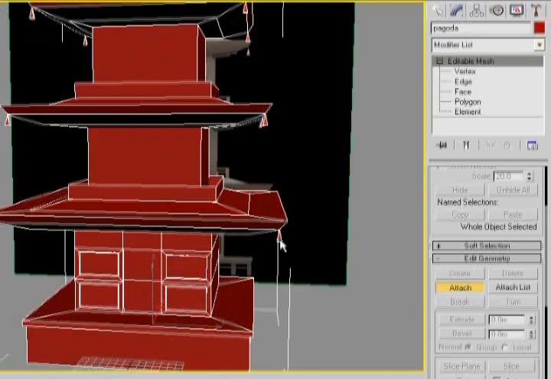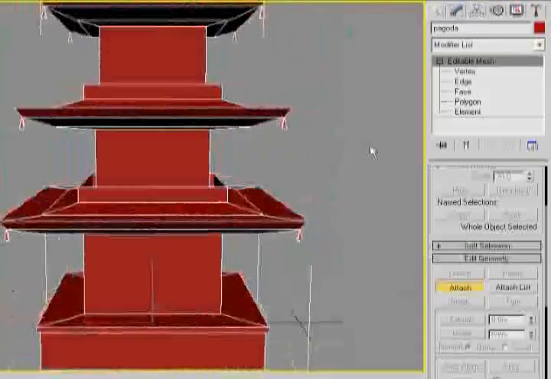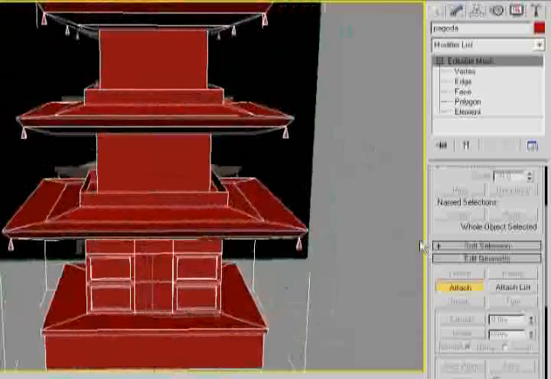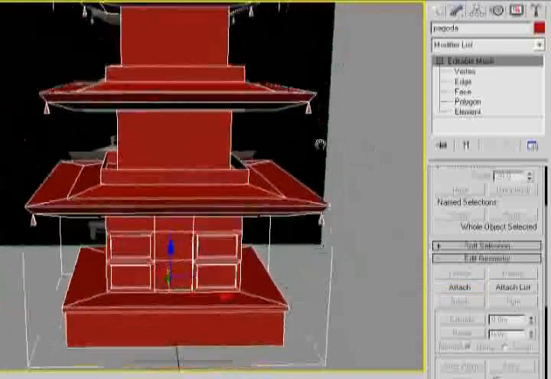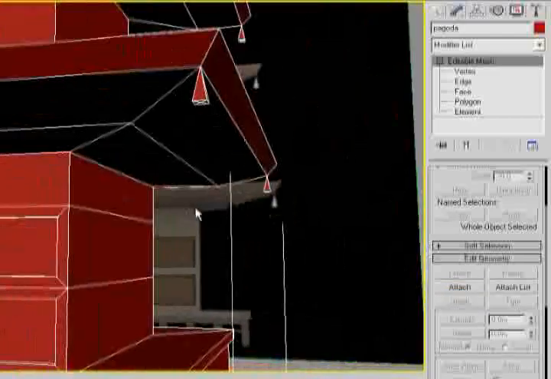Okay, looks pretty good. Can turn off my toggles right there. Not sure if I'll need them or not. And what I'm going to do is go ahead and click on attach and attach all those little guys. Okay, now they're all considered part of the original Pagoda object.